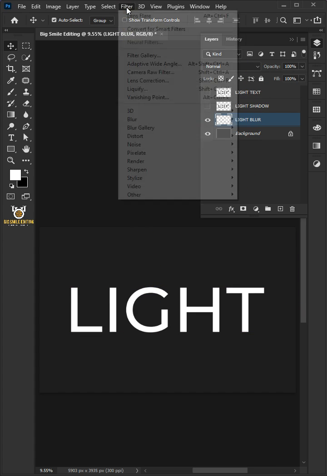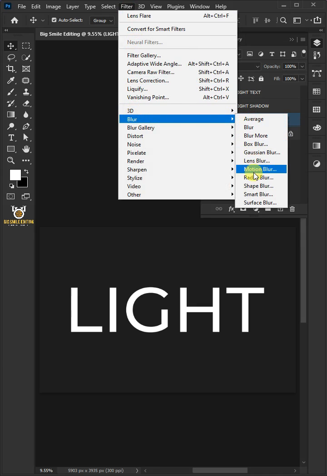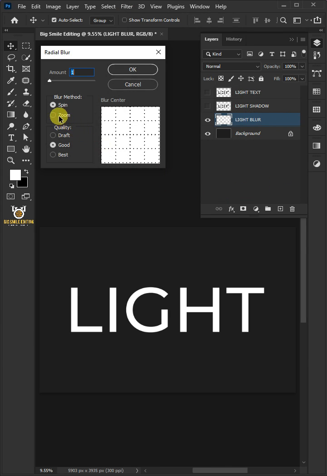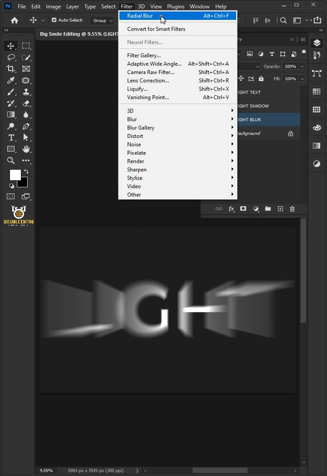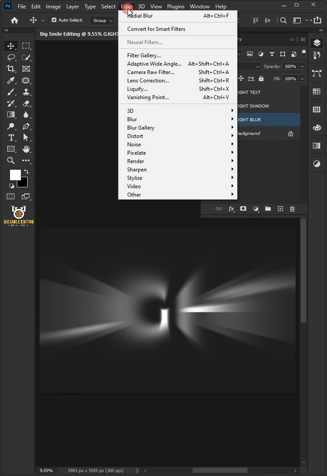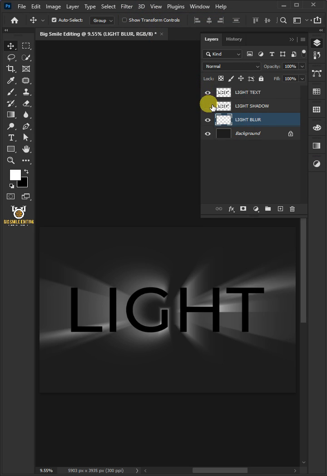Go to Filter, Blur, and Radial Blur. The blur method zoom, the quality best, and the amount 100. This time I'm going to repeat this effect several times, so go to Filter and choose the first option here. Now enable the 2 layers.